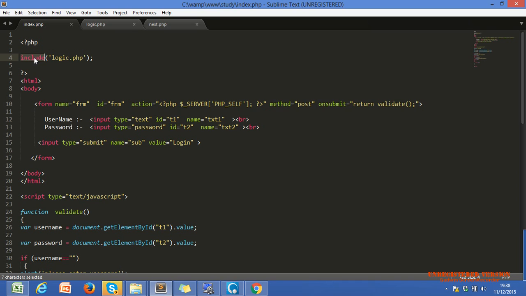Can you say it's like a loop, basically? No, it is not a loop. Like you said, you include the logic, and the script that is in the logic file is included. Yes, I just include a file.